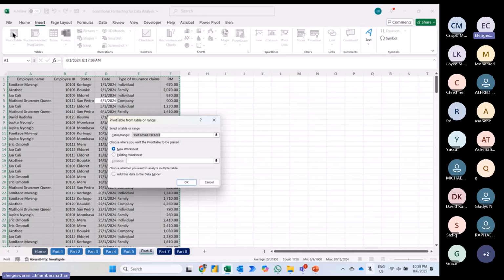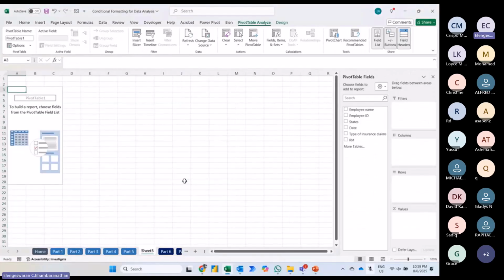Pivot Table is a fascinating tool that can summarize, analyze, and present data. So if you see here we have employee name, employee ID, states, dates, insurance claims, and RM. So what I'm going to do is press OK. When I press OK, we will be navigated to a new sheet. So you may ask me, what is pivot table? Pivot table can summarize. Okay, I'm going to write this down. Summarize, analyze, and present data.